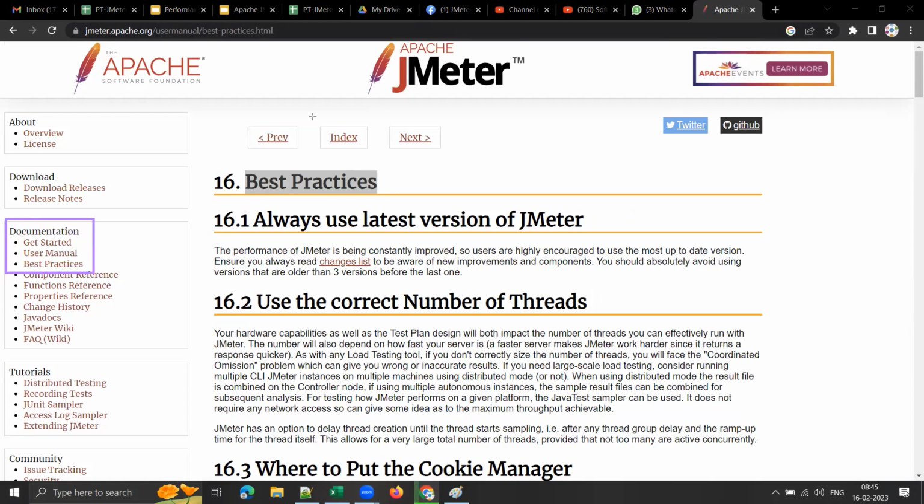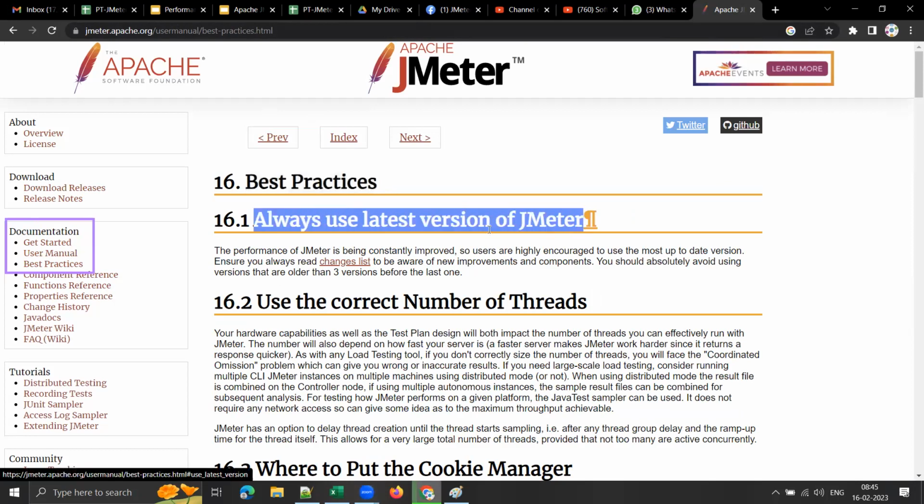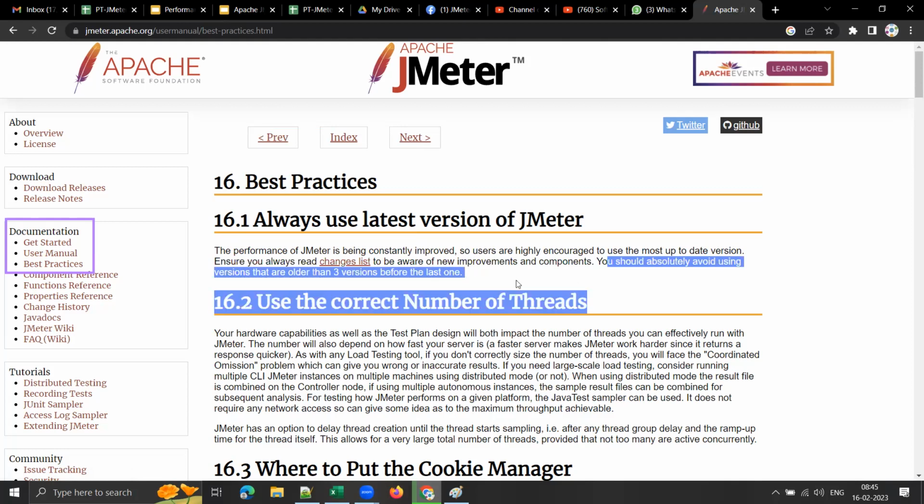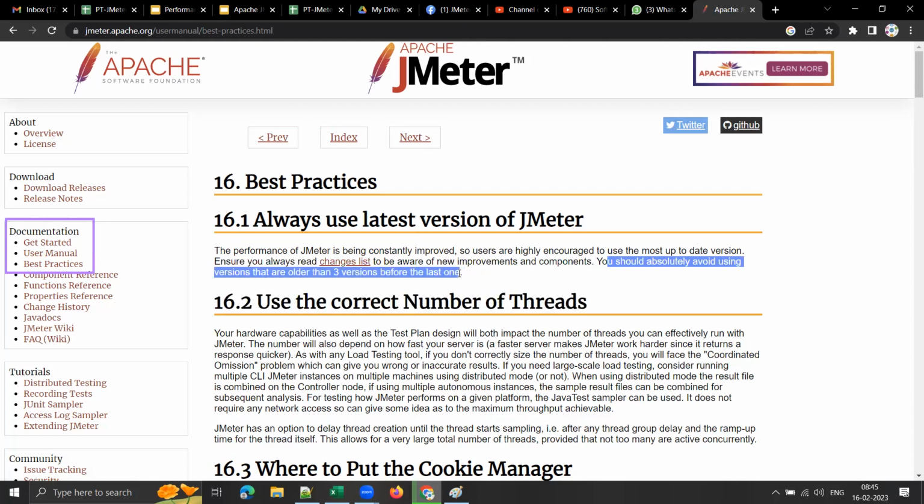If you go to that best practices page, the first and foremost best practice is always use the latest version of JMeter. The reason is the performance of JMeter is being constantly improved. So users are highly encouraged to use the most up-to-date version, right? And ensure you always read the changes list to be aware of new improvements and components. And you should absolutely avoid using versions that are older than 3 versions before the last one.